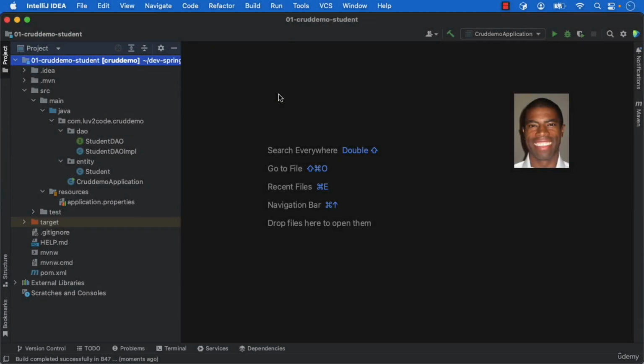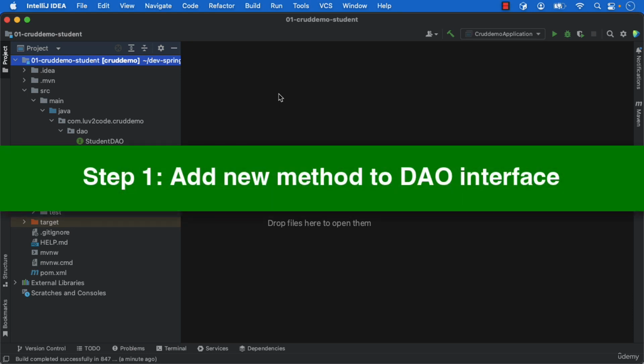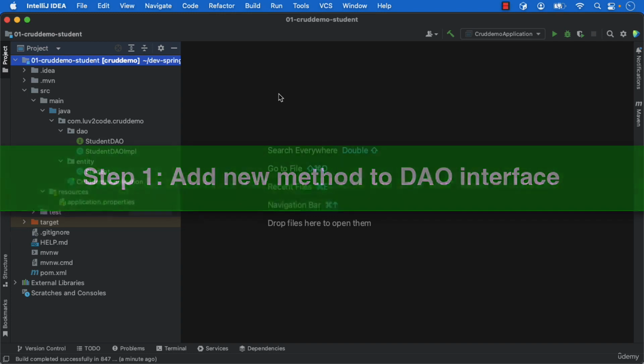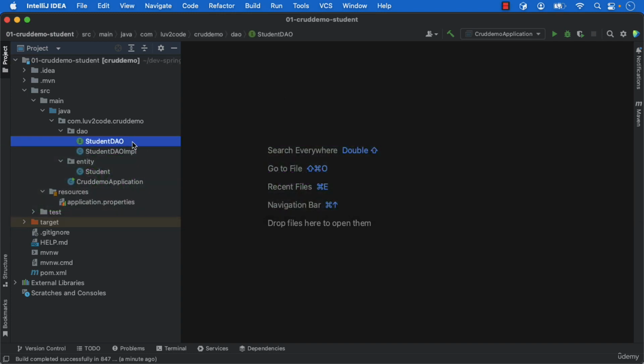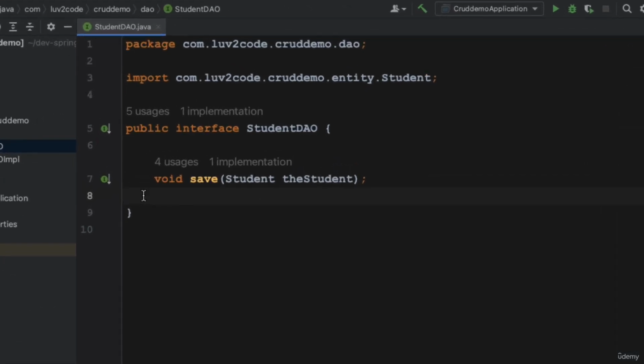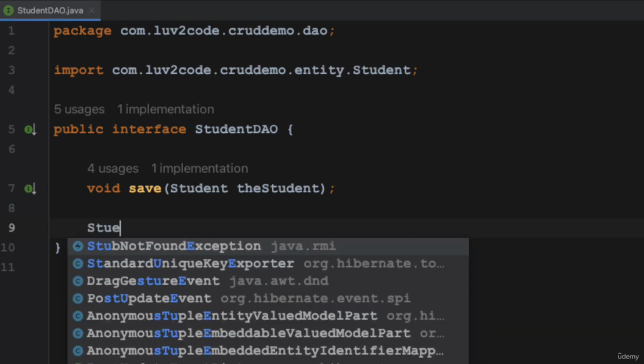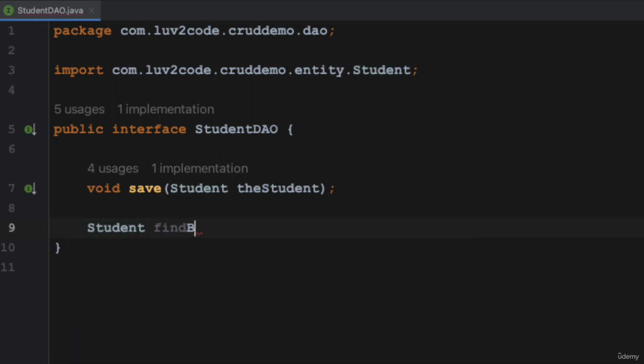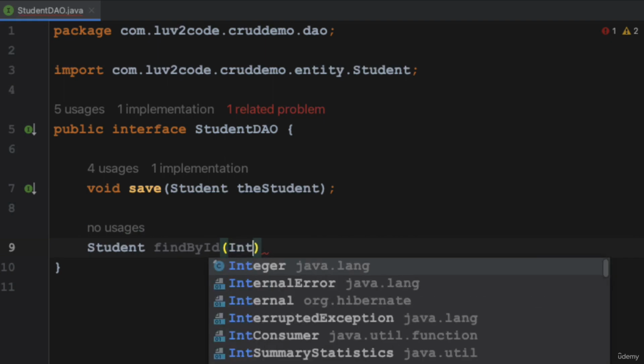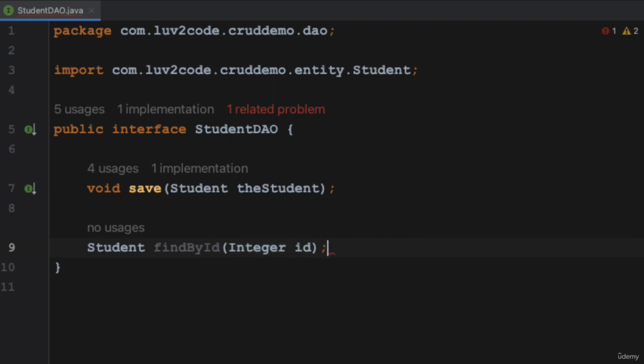Let's move in here and let's get started. We'll get started with step 1 of adding the new method to our DAO interface. Here's our student DAO interface, and let's go ahead and add this new method called findById, which returns a student, and we pass in the integer ID. And that's the basic coding here for this new method.